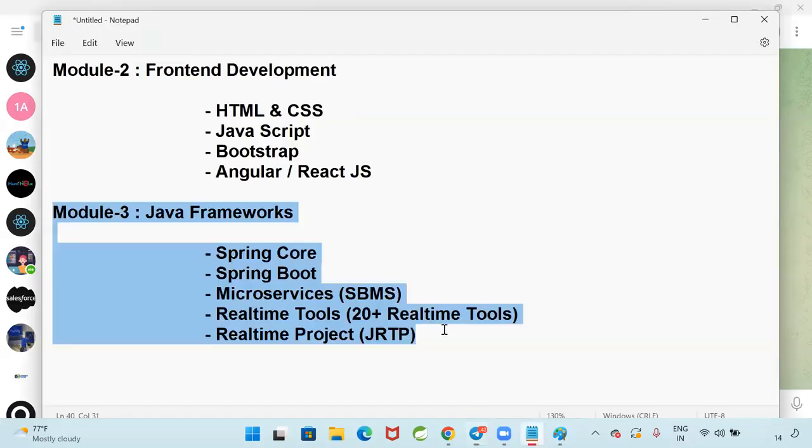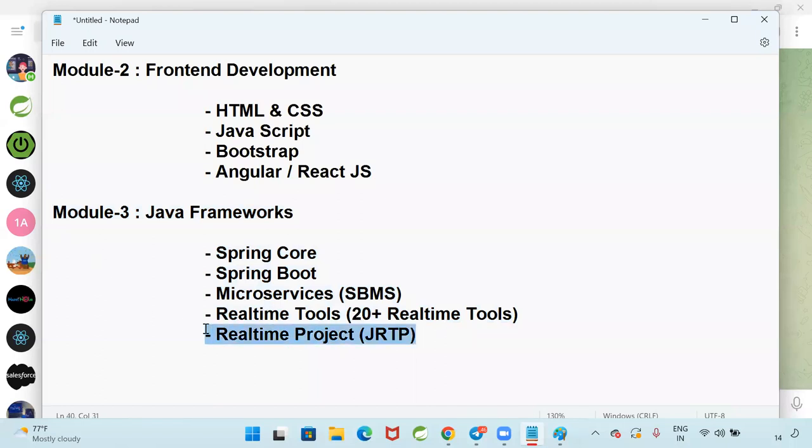That much demand is there for these courses in the market. Without knowing these courses, it is difficult to get a job in a company as a Java full stack developer, and it is difficult to survive also. Every day the work will be on Spring Boot microservices and real-time tools only. And you are going to develop an end-to-end project as part of this real-time project batch.